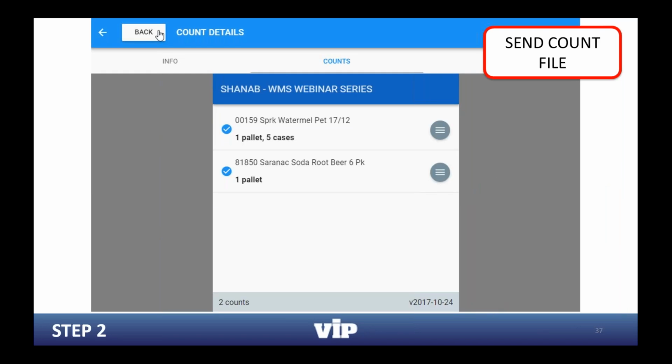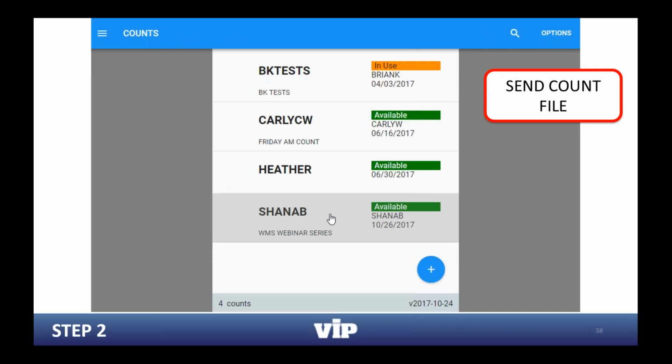So now that I've got my records in there, I'm only going to count these 2 items. I'm fine with that. I need to be able to send that count file to VIP. So in order to do so, I need to click the back button in the upper left-hand corner there, and that's going to take me back to my count files. So I can see all my different files here.